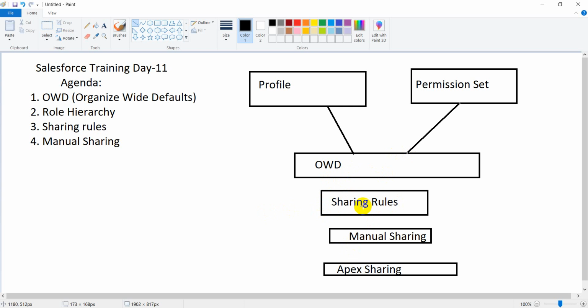And if there is no permission, so let's say at profile level I have not given any permission on the specified object, read, create, edit, delete, then what happens is OWD will not work, sharing rules won't work, manual sharing or Apex sharing doesn't matter. So it's not the way to get the access. First thing, profile or permission set. First it checks in the profile and permission set. If the access is there, then OWD comes, then it comes to the sharing rules or manual sharing or Apex sharing. Okay, let's see how it works.